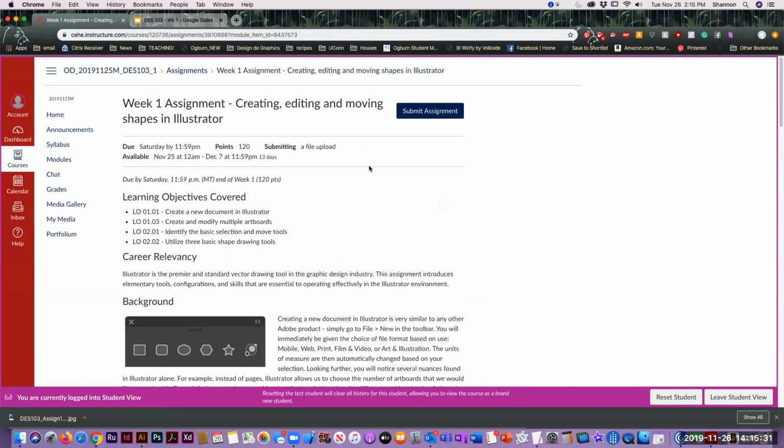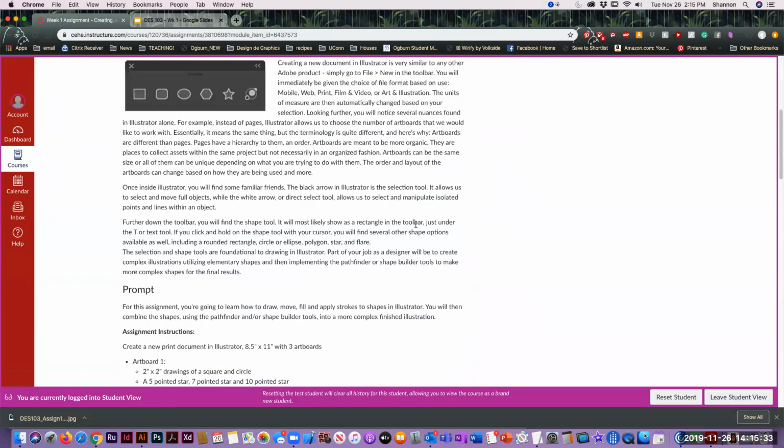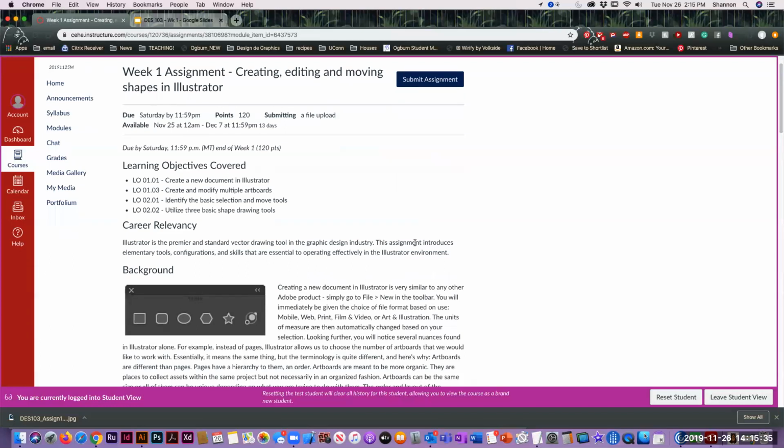Now, if you are finding that you're scrolling and it's bouncing you back up to the top, you may be using Safari on your machine, which for some reason Safari and Canvas are not getting along right now. Please try to download either Chrome or Firefox on your machine, and that should alleviate that problem. I know a lot of you guys are having that problem.